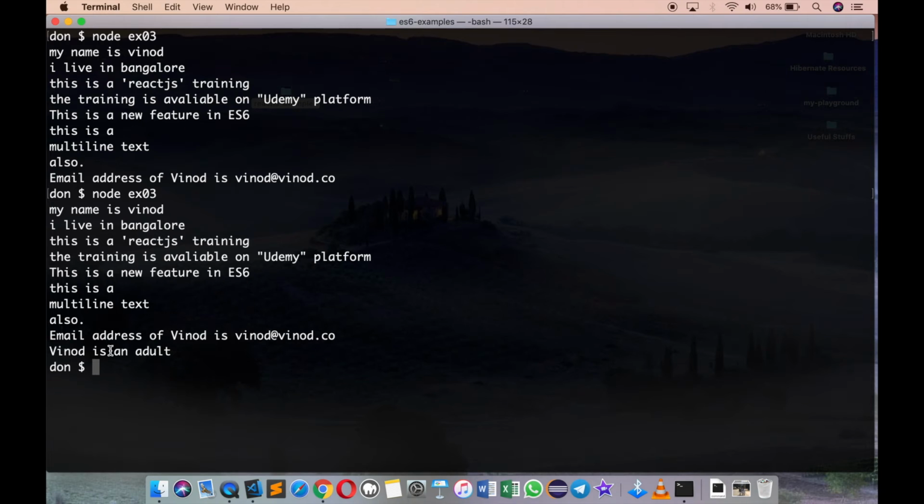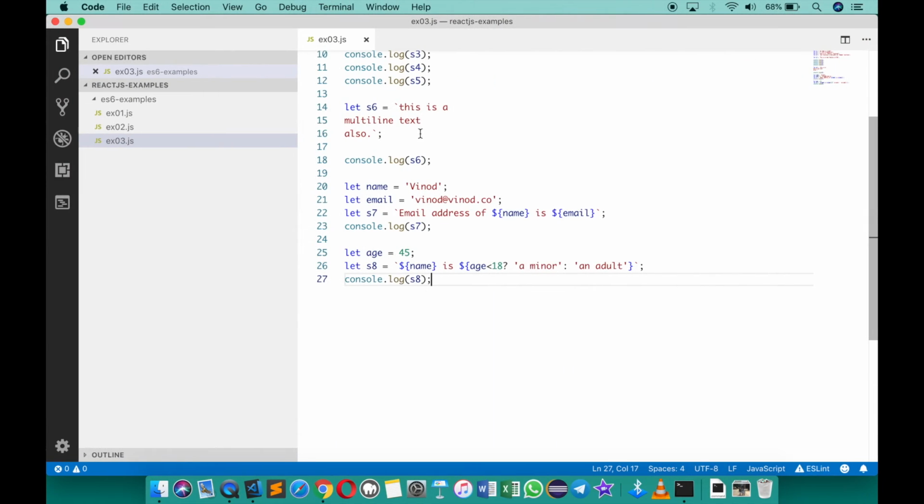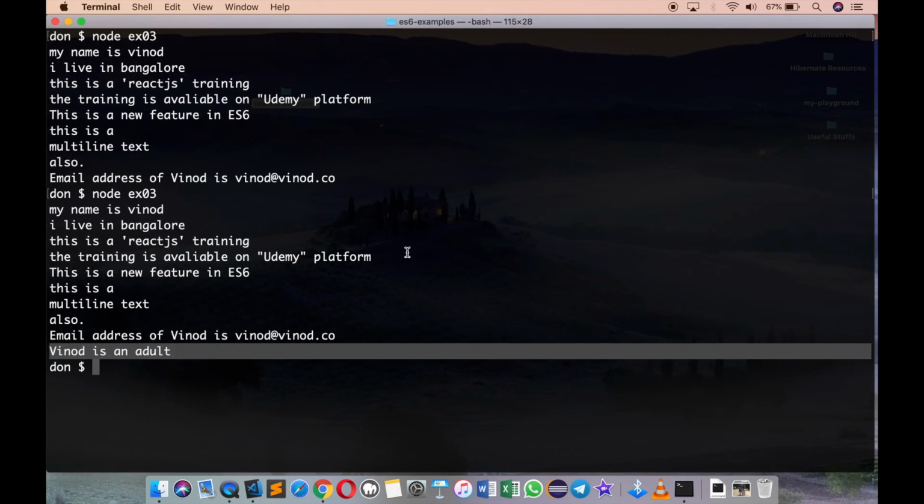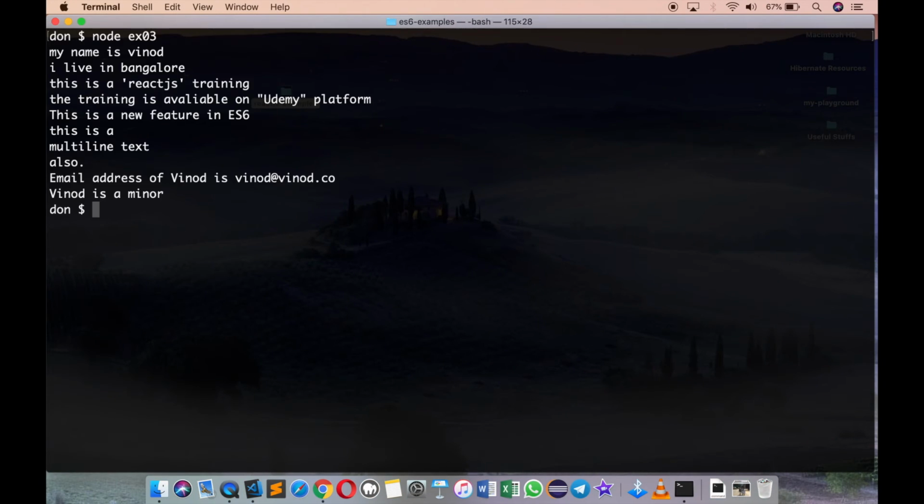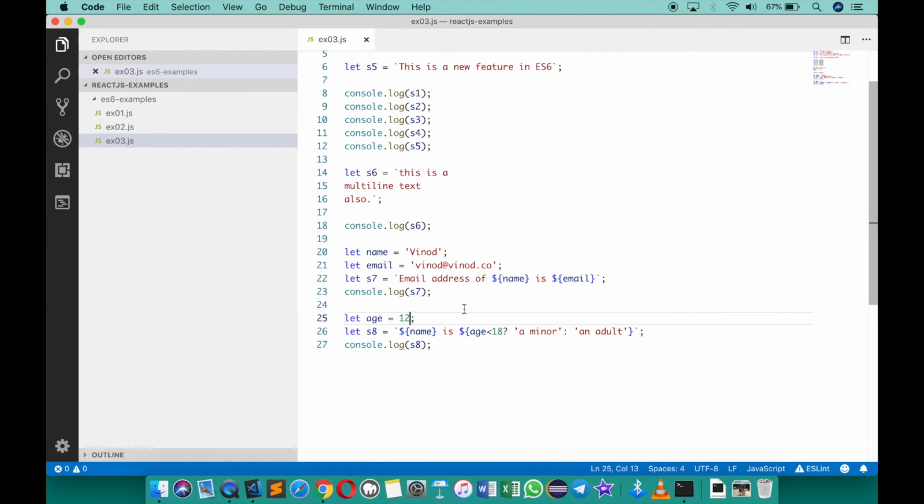So that's taken care of. But in case I give some age of, say, for example, 12, and if I try to run the same thing, it says that Vinod is a minor. Template strings can also be parsed using some user-defined functions.